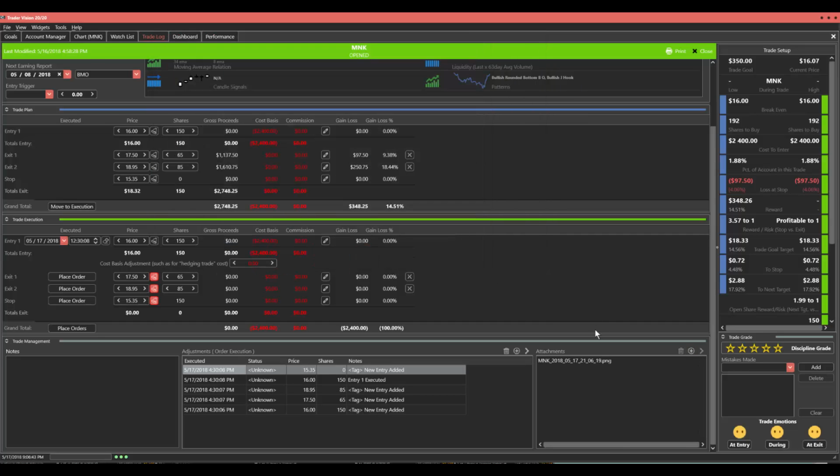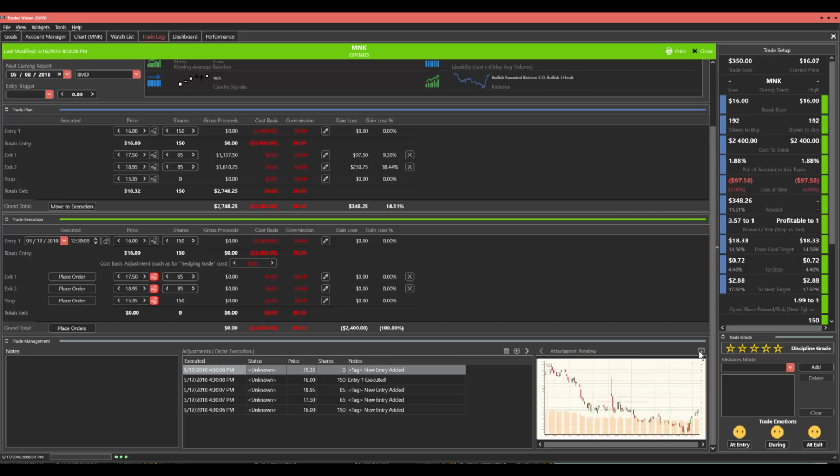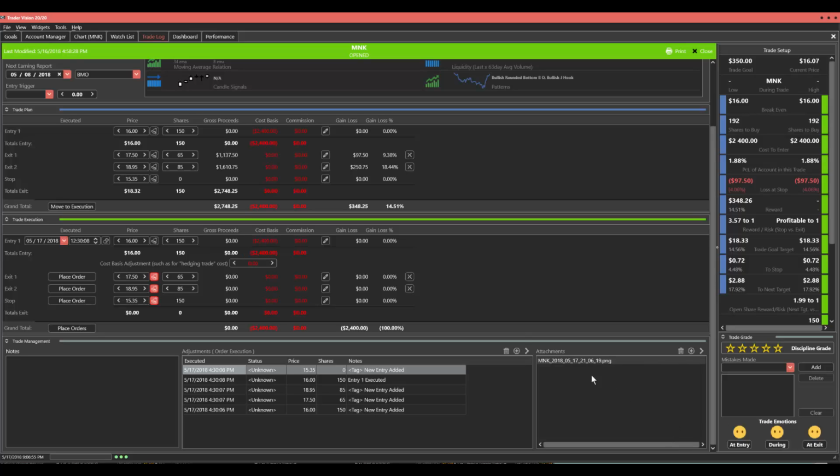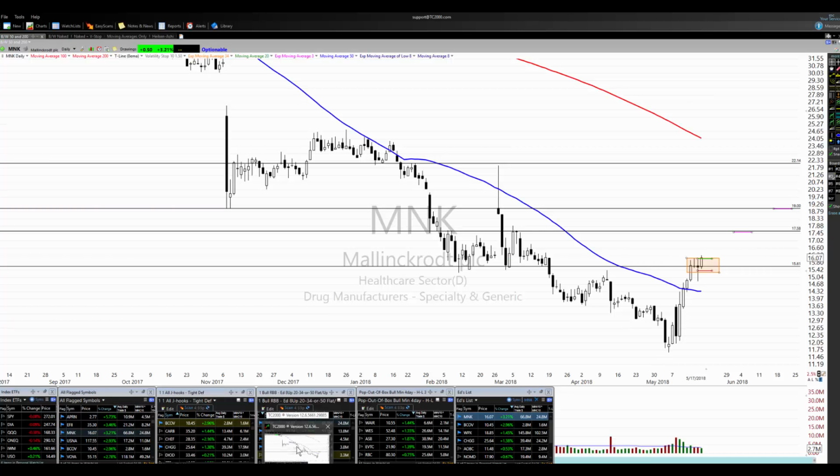So it has been added to this trade, and if I want to come in here and look at this trade later, I can see that chart. I could do the same thing with any image. So I could take a Jing or a Snagit image of the TC2000 or whatever I wanted to do.